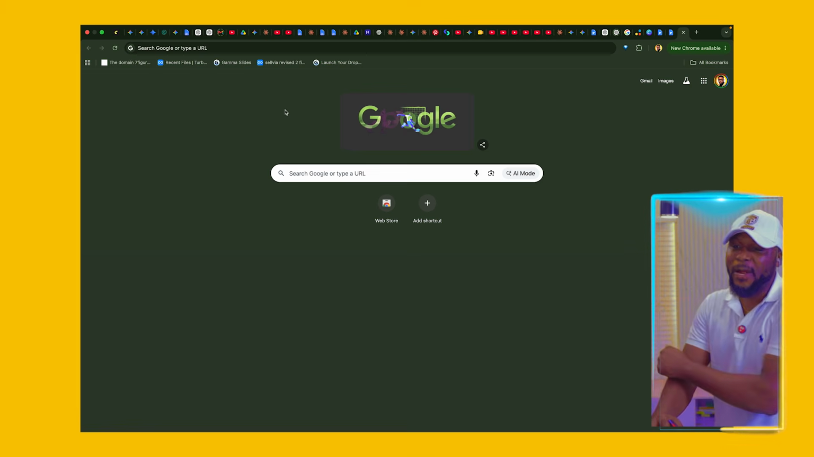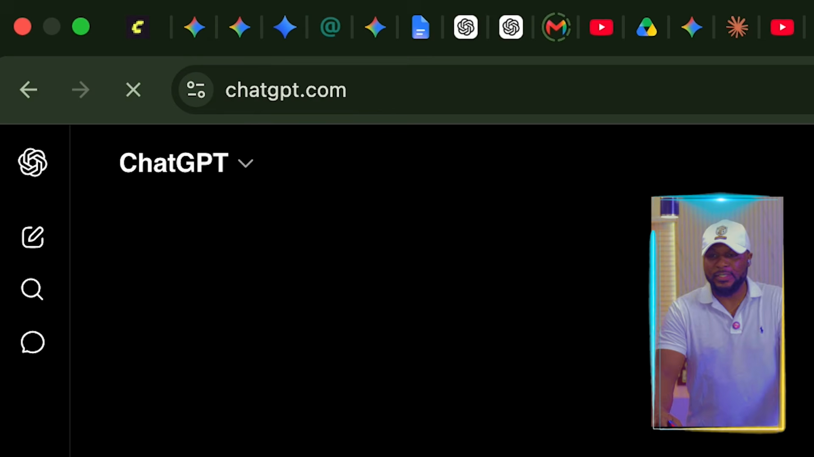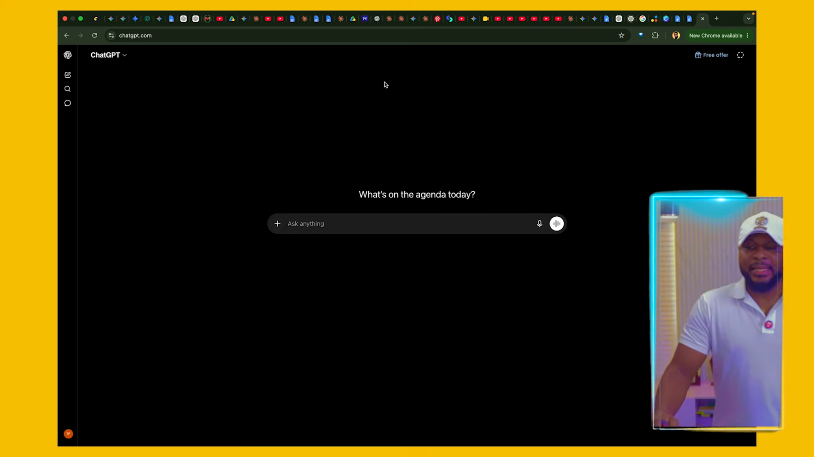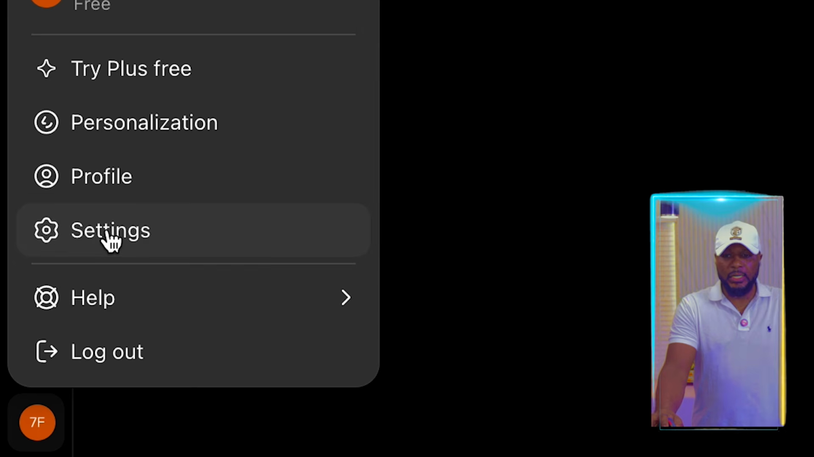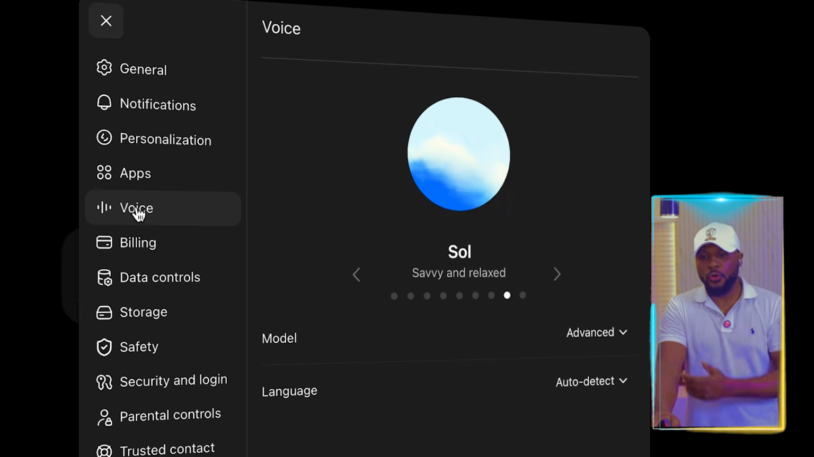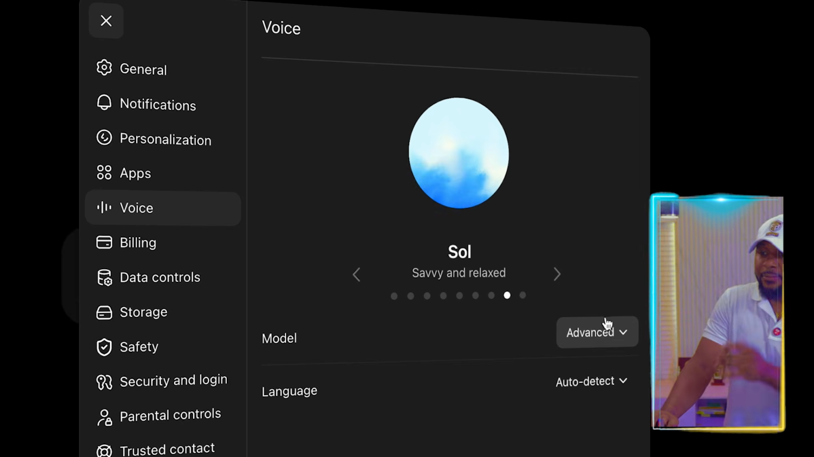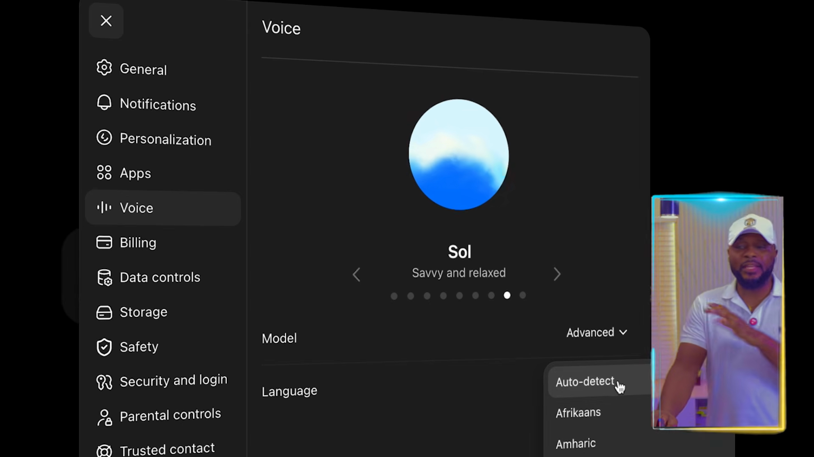To get started, all you have to do is fire up your browser and go ahead and visit ChatGPT. Once it opens, the next thing you want to do is come over to your settings. Click on settings, and you're going to see voice. Click on voice, and here, change it from standard to advanced, and then language, you're going to leave it at auto dictate.